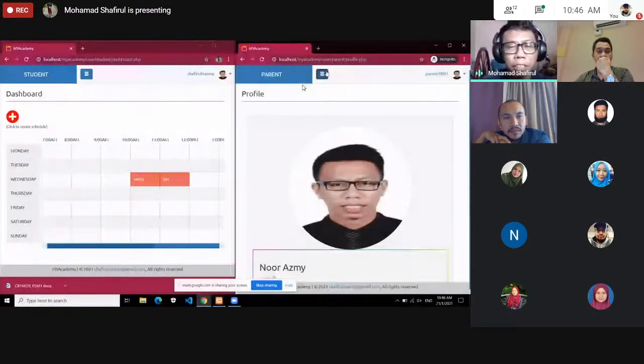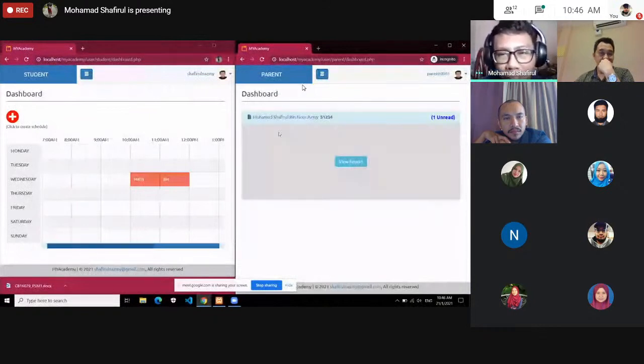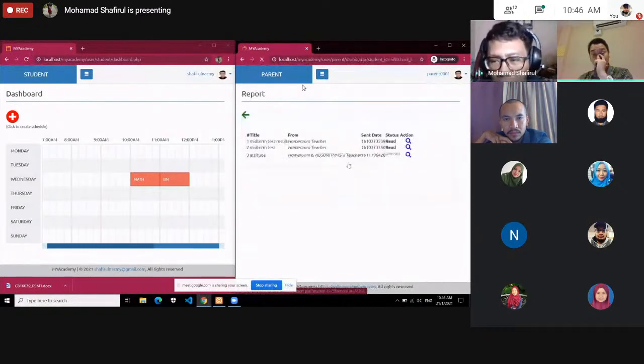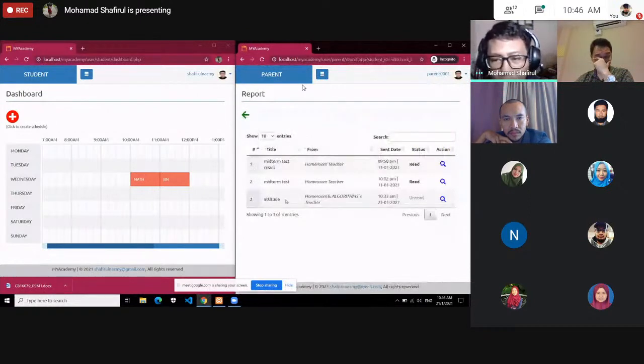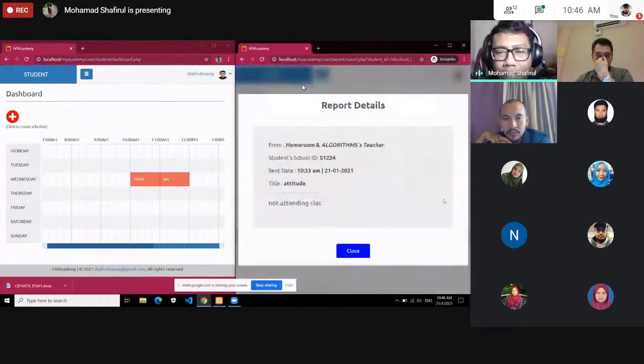So just now the teacher already sent the report for this student to their parent. So at the parent dashboard will show this. It will show the one unread, and then the parent click on the view report, and then we will display here the attitude, homework and algorithm, teacher. So it will show the status unread because the parent has not read the report yet. So the parent click on the view report, and then the parent can read the report detail and then close, and then it will show here the status will change to read.